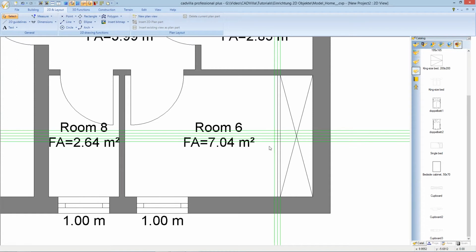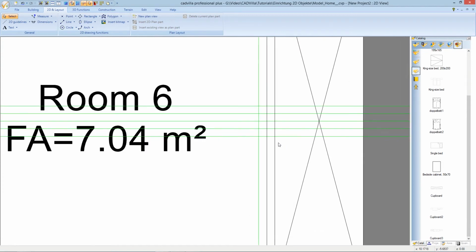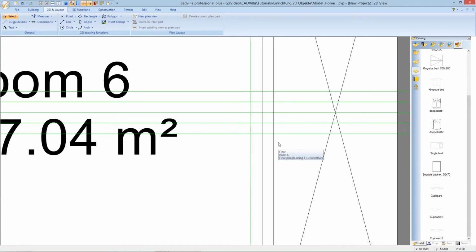We have entered now all the guidelines we need, and we zoom a little bit into the view. Now we create our doorknobs. We select Rectangle and Rectangle. We enter the first rectangle from this point to this point, and the second one from this point to this point. After it, we press Escape.